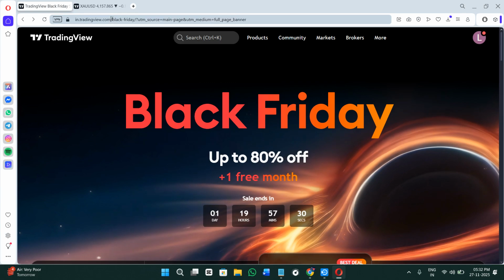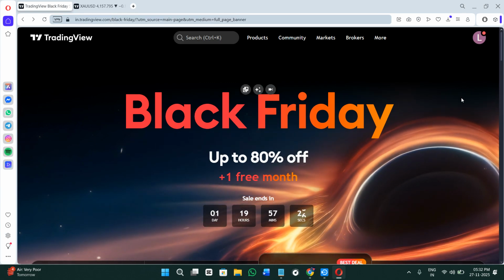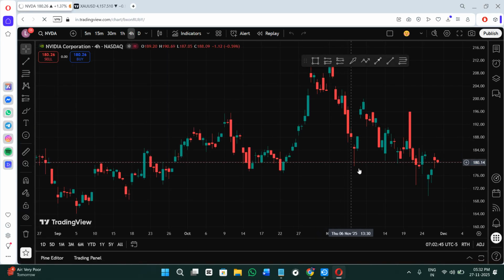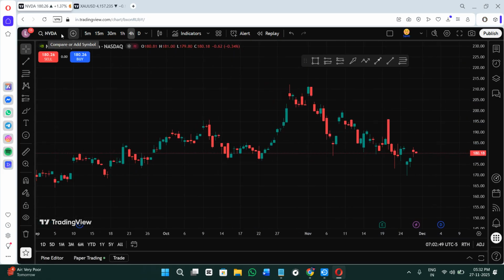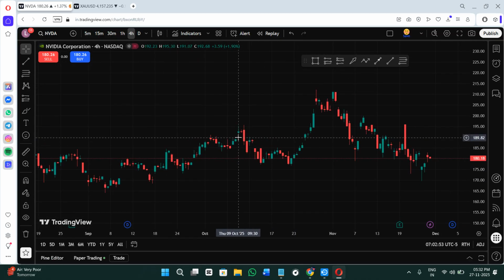So when you come here on tradingview.com, you need to log in to your account first if you haven't already. Now use the search bar here on the top, then look for the chart which you want to launch. This chart would be the base chart on which you are going to add the second chart and combine it with it. As you can see, I have the Nvidia chart available. I want to compare this chart with any other currencies or assets.